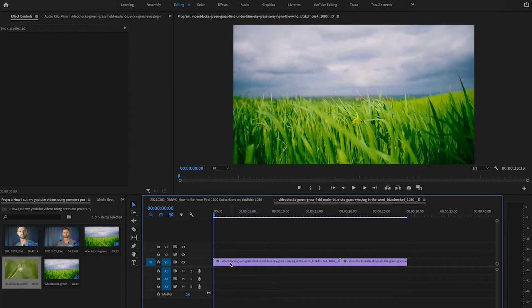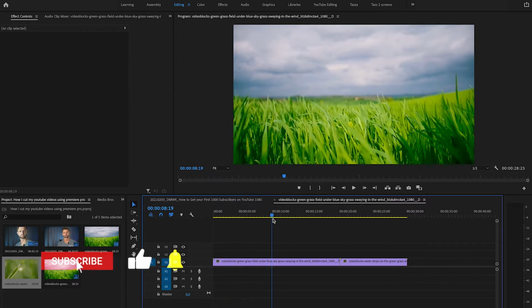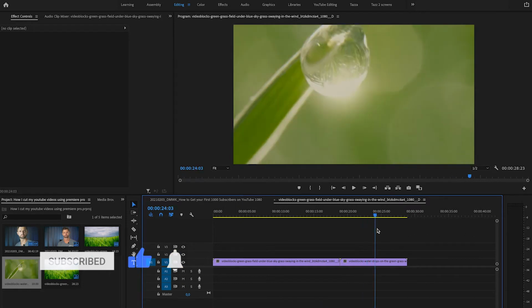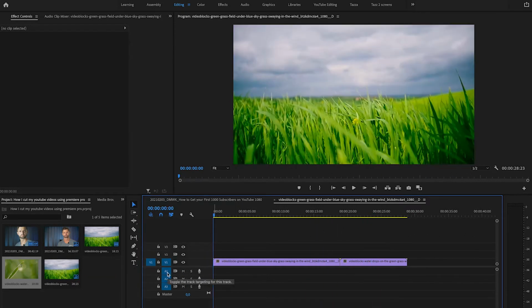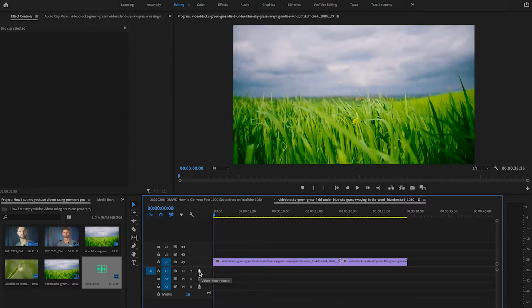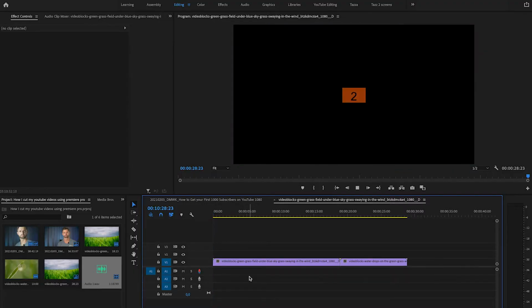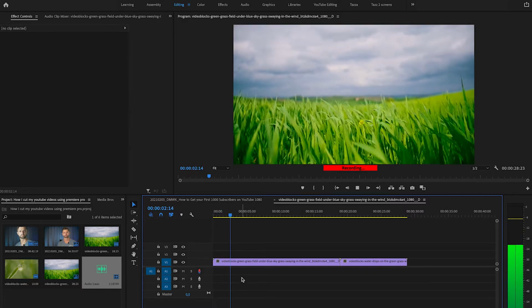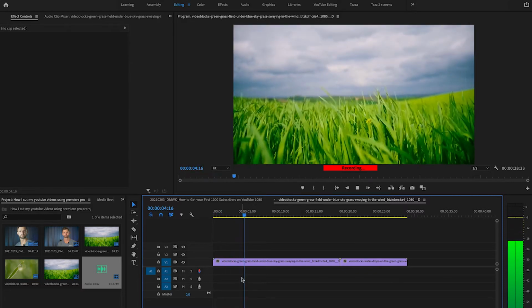Once we're inside of Premiere Pro, I want you to go to the clip that you want to add a voiceover to, and you'll see we've got some green grass shots here that we're going to use and a few dewdrops. So what we're going to do is head to the A1, the audio line at the bottom here, and you'll see there's a voiceover record mic at the bottom there. All you need to do is click on the voiceover record button. It's going to give you a countdown from 3 and the recording is going to start, and you can talk over the clip while it's recording.